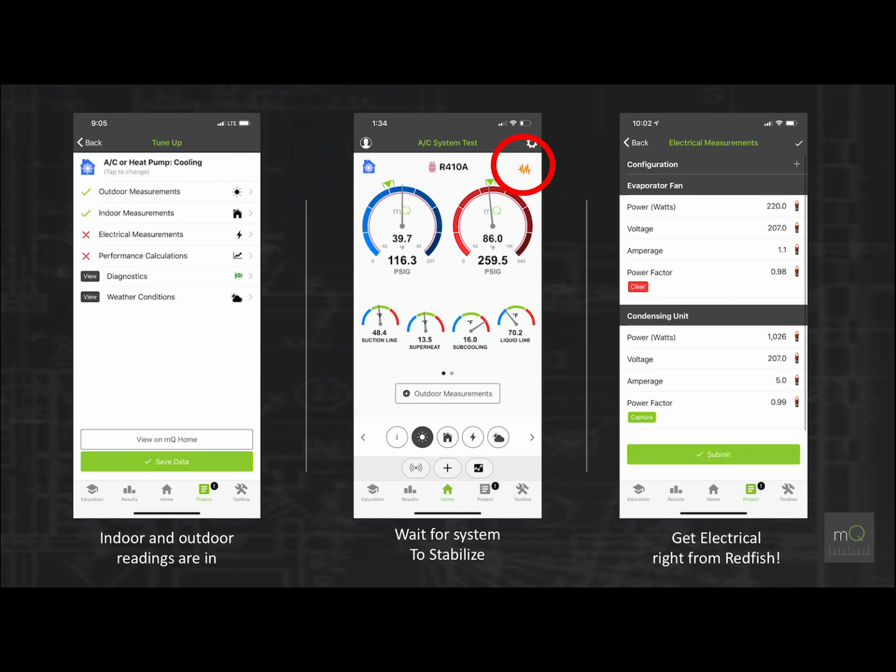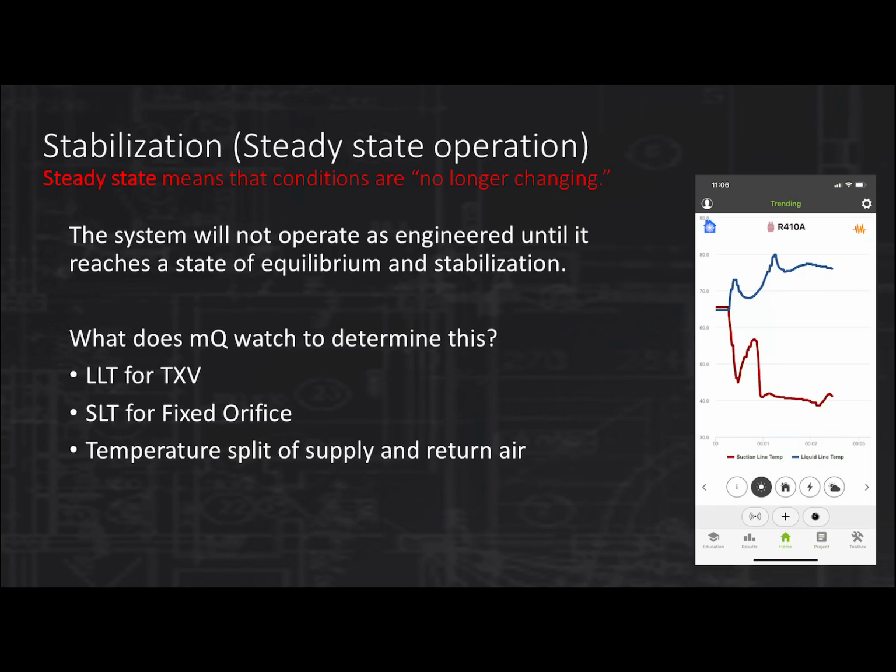In other words, I just won't hit the capture button, and I'll be able to look at those readings live, and as I make changes, I can actually see an increase or decrease of the SEER of the unit. You can always clear those out and take another set of electrical measurements if you need to.